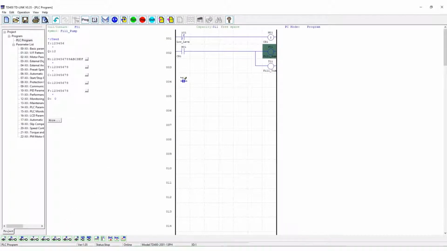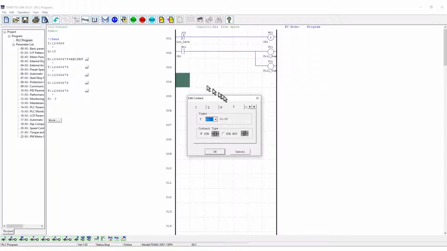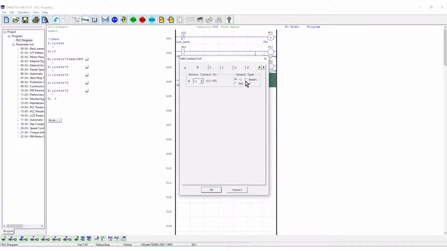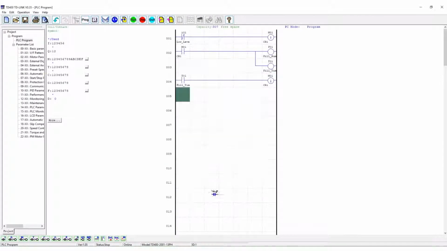Begin rung 4 with the timer 1 contact. This contact will turn on when timer 1 times to 10 seconds. Connect the power flow to the right-hand side and add a coil M01. This will be a reset coil.